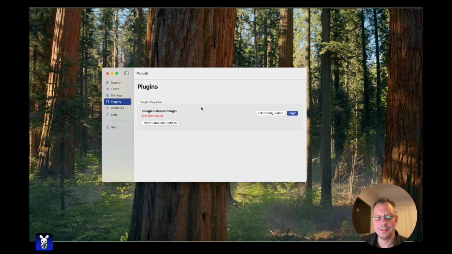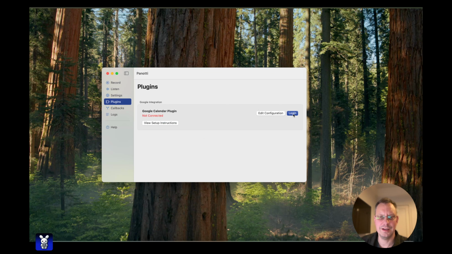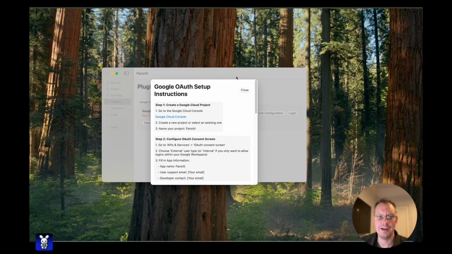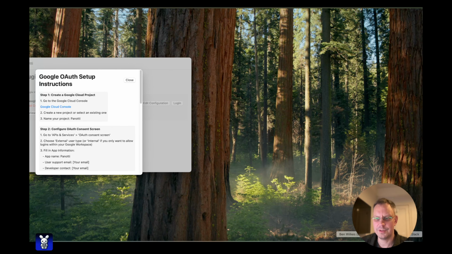So let's get started here. If you edit the configuration, there's really nothing to edit at this point. And if you log in, it won't work. But what you need to do is do this setup. The view setup instructions are right here. It's very detailed, and this is what we're going to go through. So I'm going to move this off to the side.